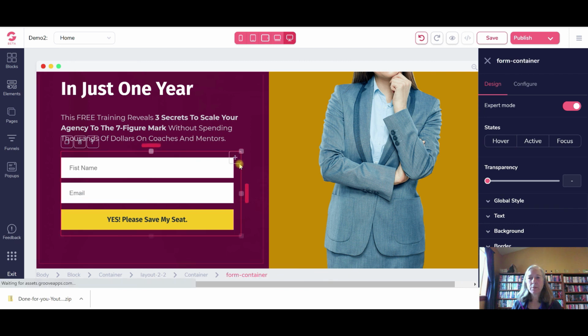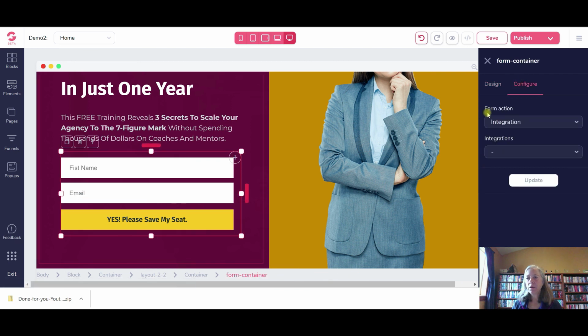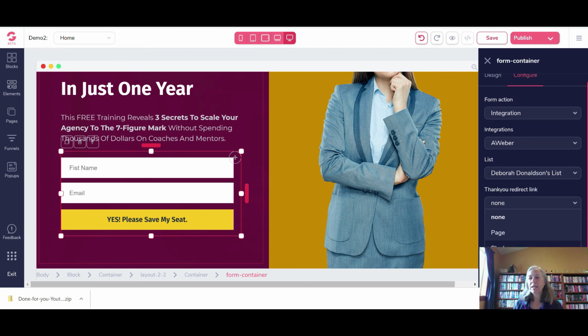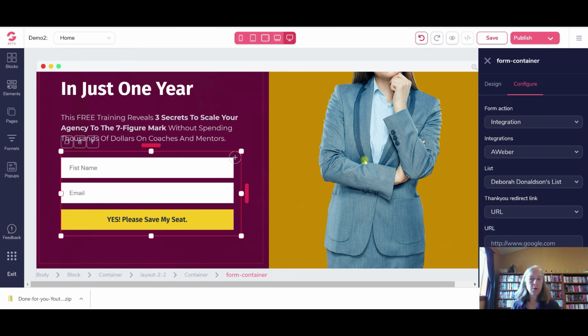So this is the box here. Configure. So click on it so that the whole box is highlighted. Form integration is an integration. My integration is going to be AWeber. So it's possible to have a couple of email autoresponders loaded in here. And then the list, like I said, since I don't have any lists, I'll just click that one. And then I'm going to redirect to the book that I am promoting, or the ClickBank product that I'm promoting, or on to the next thank you page.